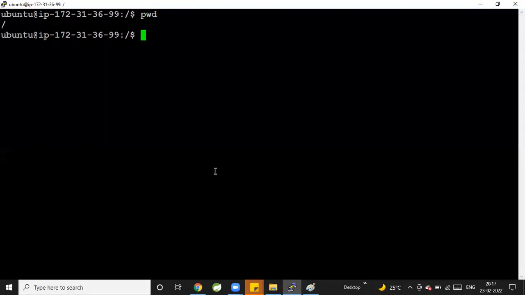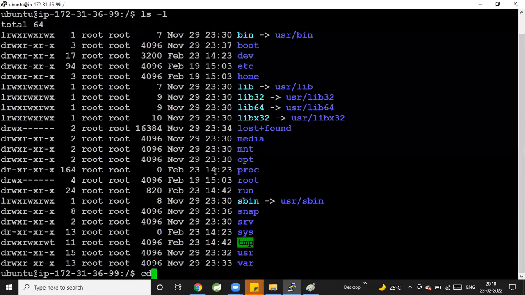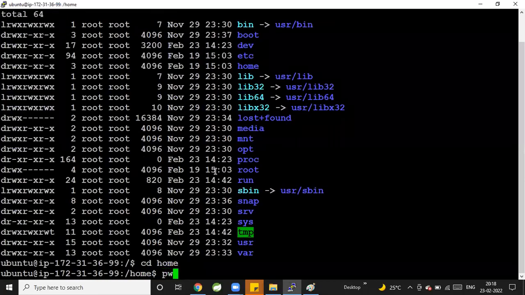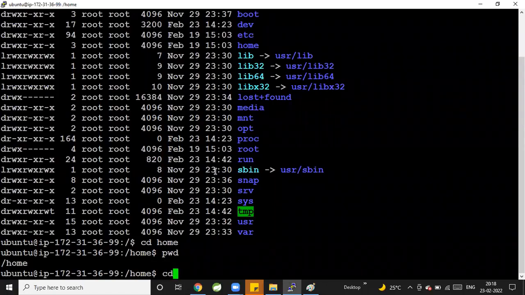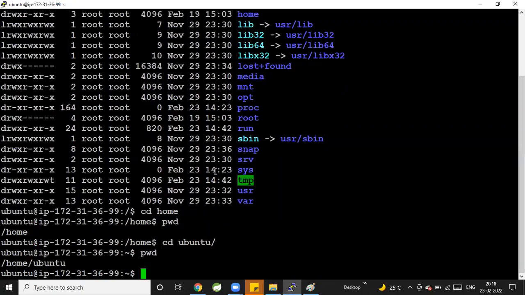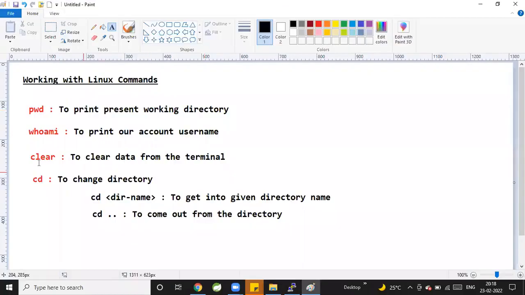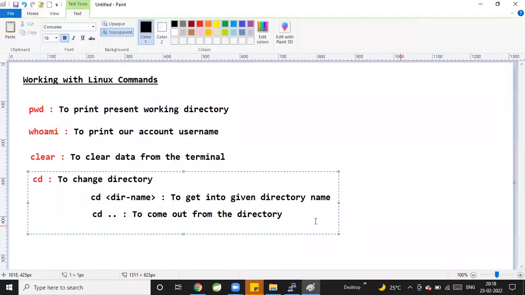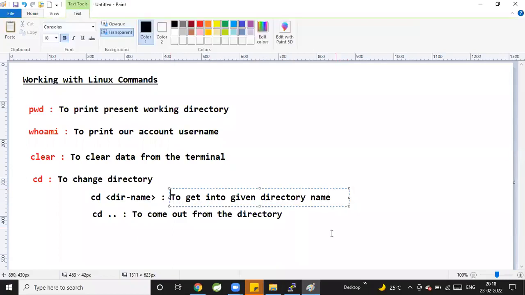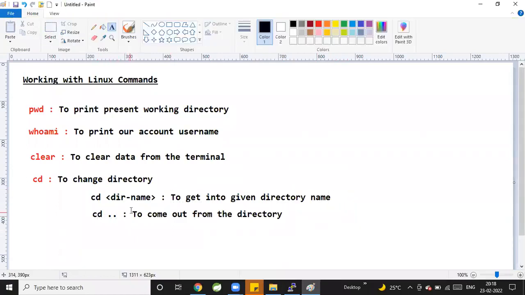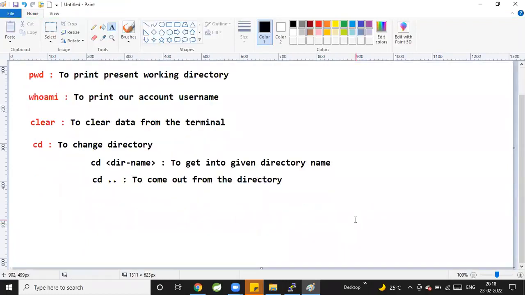Now see, pwd shows slash, that means the root directory. ls -l prints the listing. cd space home, I'm going to the home directory. pwd, I'm in the home directory. cd space ubuntu, I'm getting into the ubuntu directory. Now I am in Ubuntu. I want to come out from Ubuntu. cd space double dot. Now I came to the home directory. So the cd command is used to change the directory: cd space directory name to get into the given directory, and cd space double dot to come out from the directory.